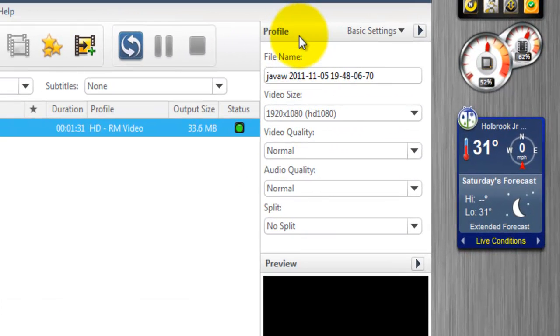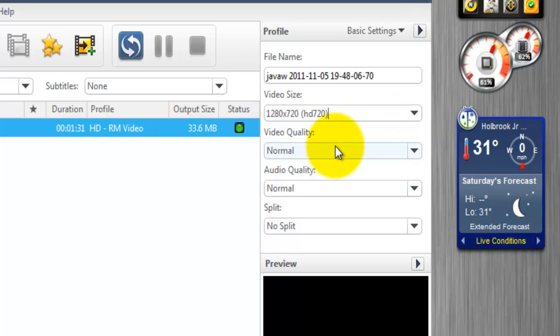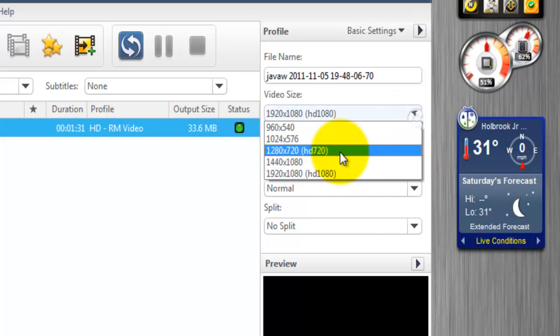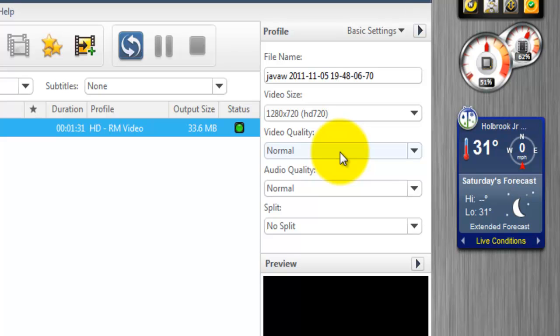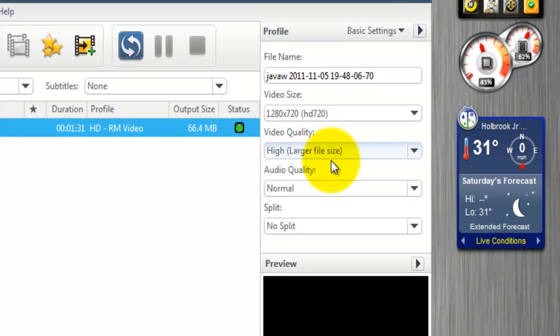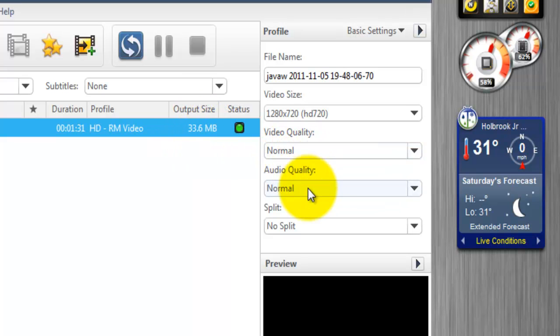Then in the right-hand corner, go to the profile, go to the video file size. I usually keep it at HD 720, but if you recorded your HD videos in full 1080p, then choose that one. I choose 720p. Then go to the video quality. You can leave it at normal, and you can make it higher to look better, but that does increase the file size a little bit. If you don't want it to change, just leave it at normal.